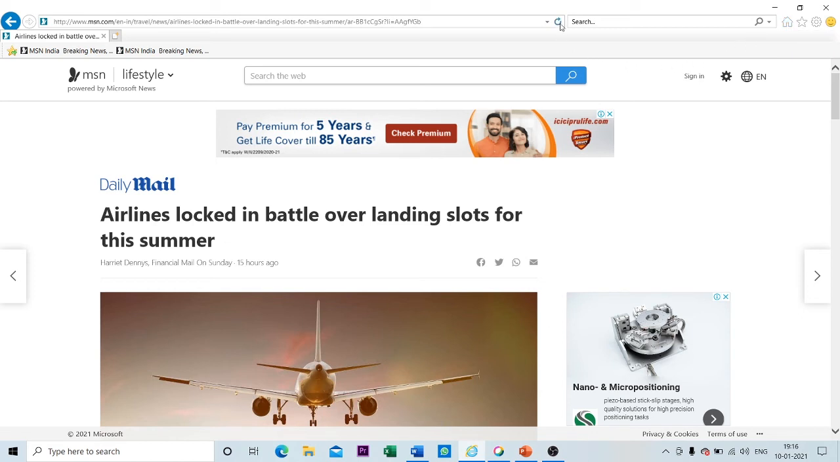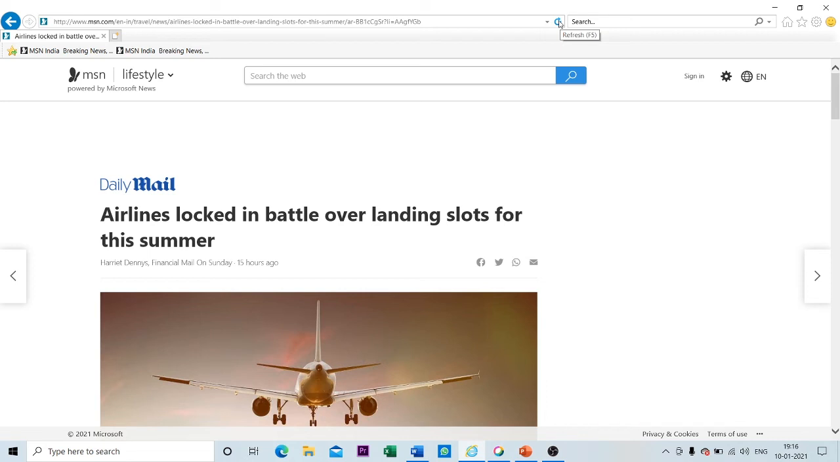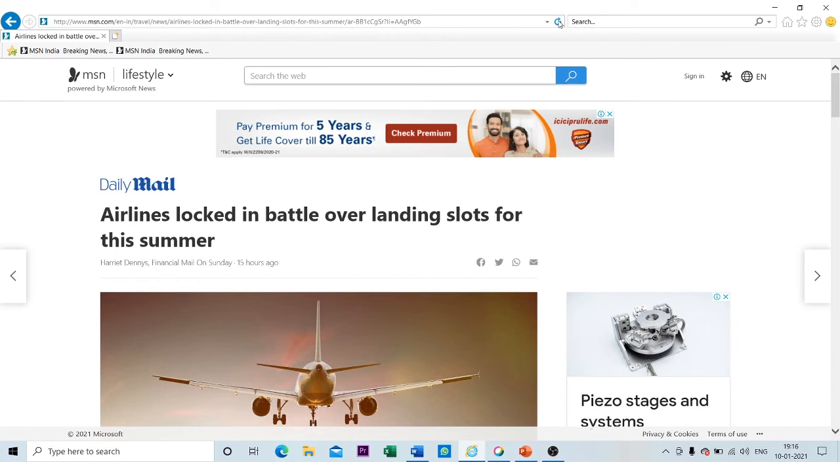Now if you see here, this is a refresh button. Clicking on this button will reload the most recent version of the current page. If there is a problem with loading the web page, at that time we will click on this refresh button.